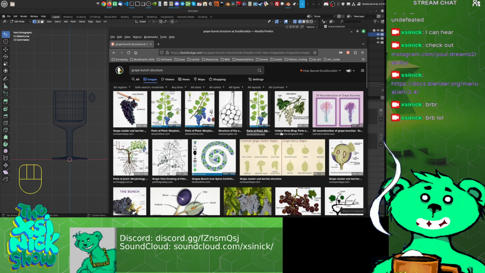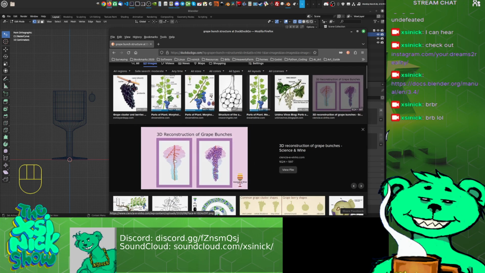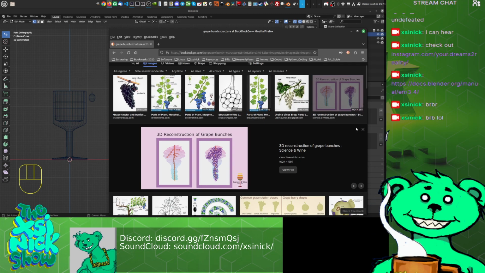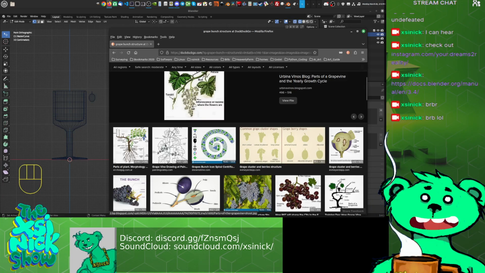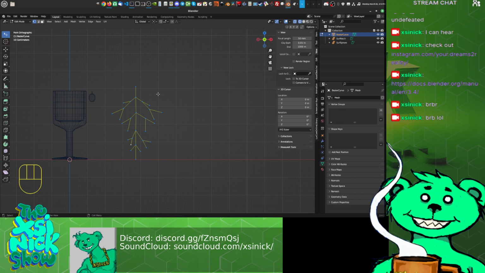Oh, look at that. They actually have the structure of a bunch of grapes. Okay, so it's like main things and then little things pop out. A 3D reconstruction of grape bunches. Okay, maybe this might lead to it. So this is the structure of a grape bunch. This is why it's good to look for things. There's a main one, and then there are tiny ones coming out from that, right? Yeah. So main one, and tiny things.